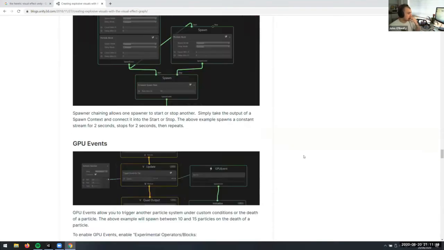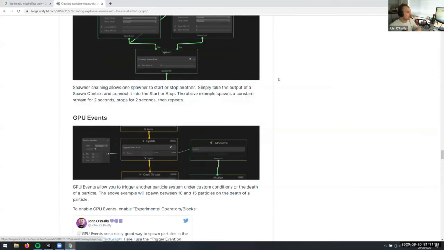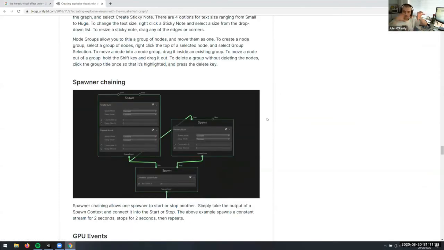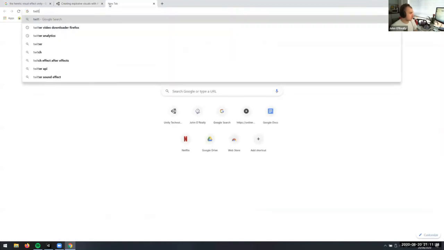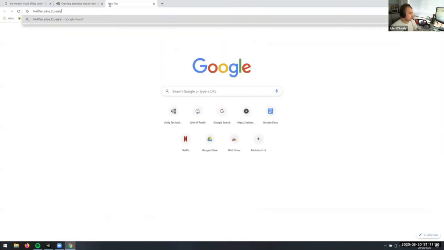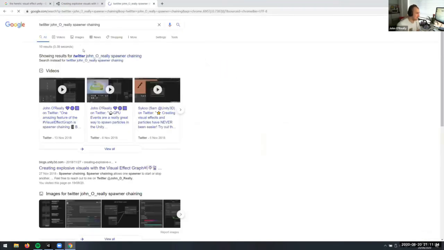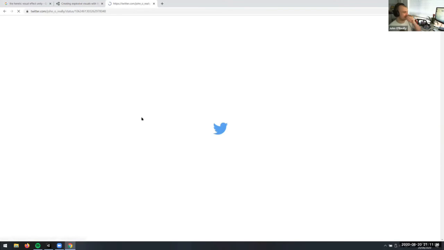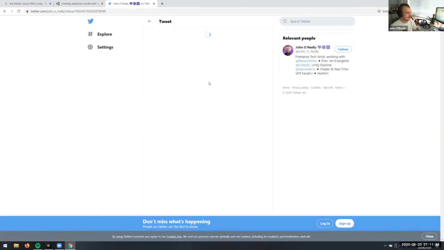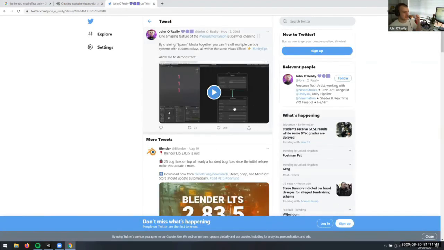Where's spawner chaining? Oh, yeah, that's it there. You can also have multiple spawner chaining effects being done, which I have an example of on Twitter. I hope Google is going to pull through for me here. Here we go, yeah. So this visual effect here triggers just by itself, that repeating. There we go, cool. Hey, Twitter video compression, don't we love it?